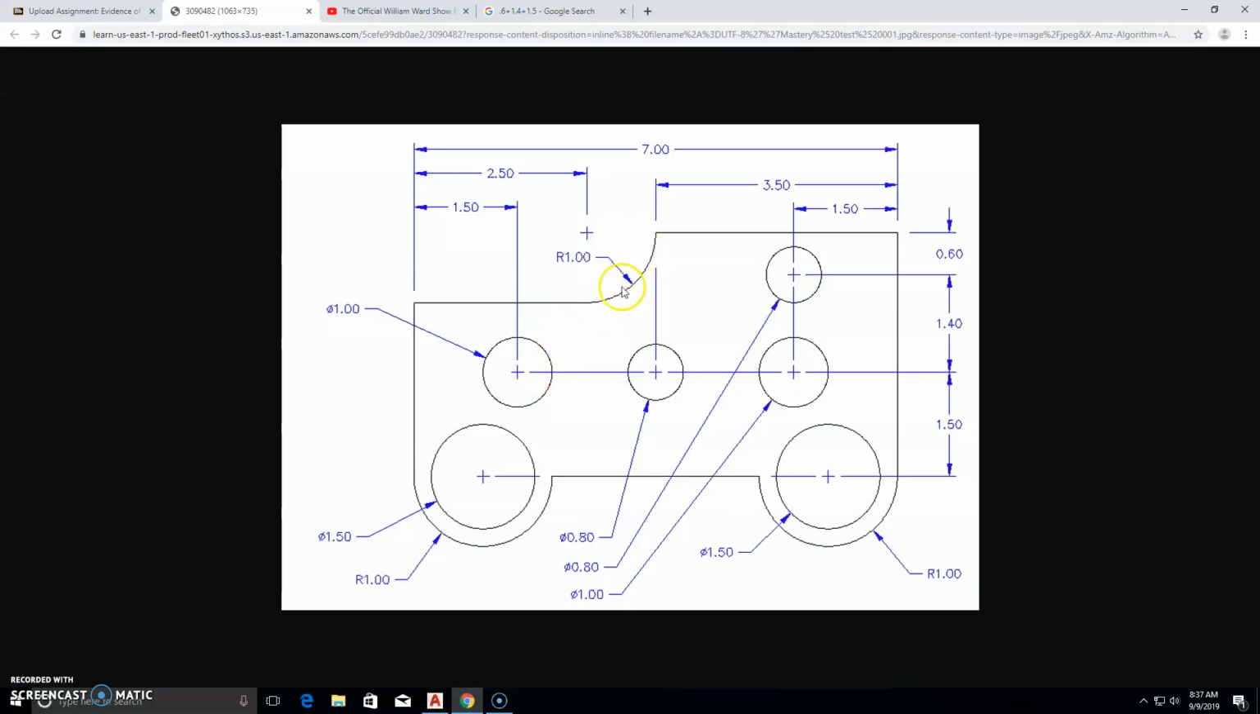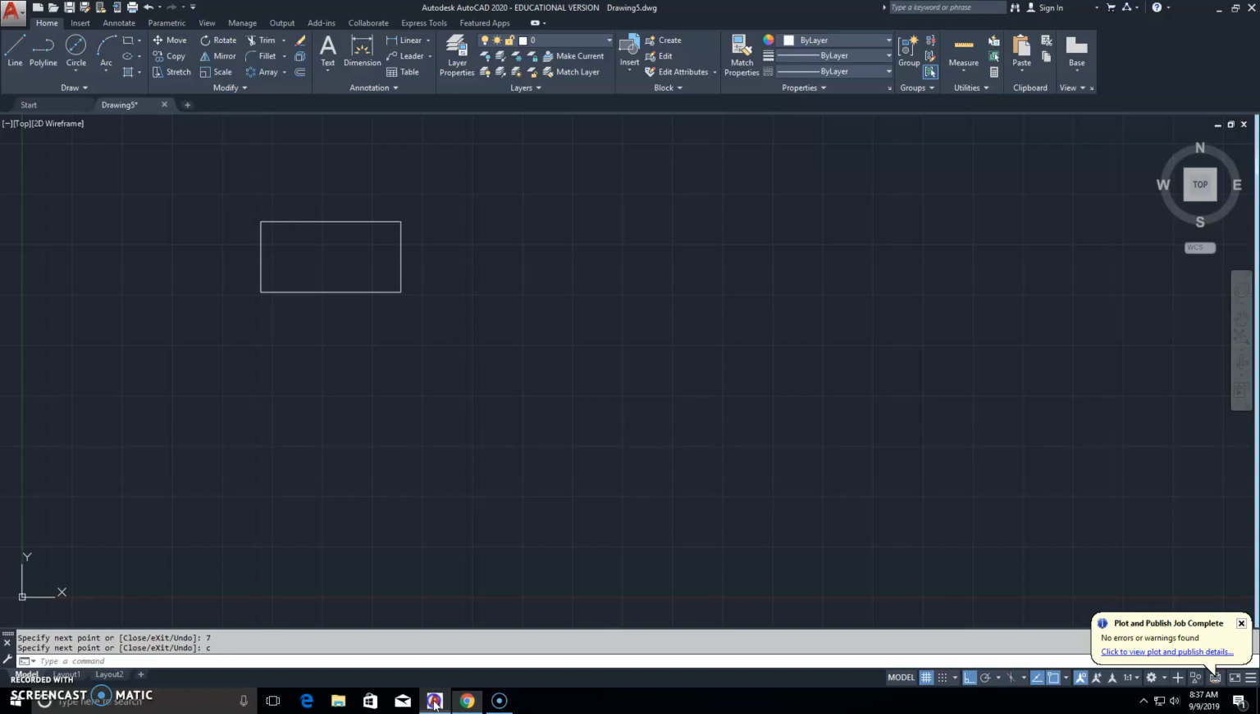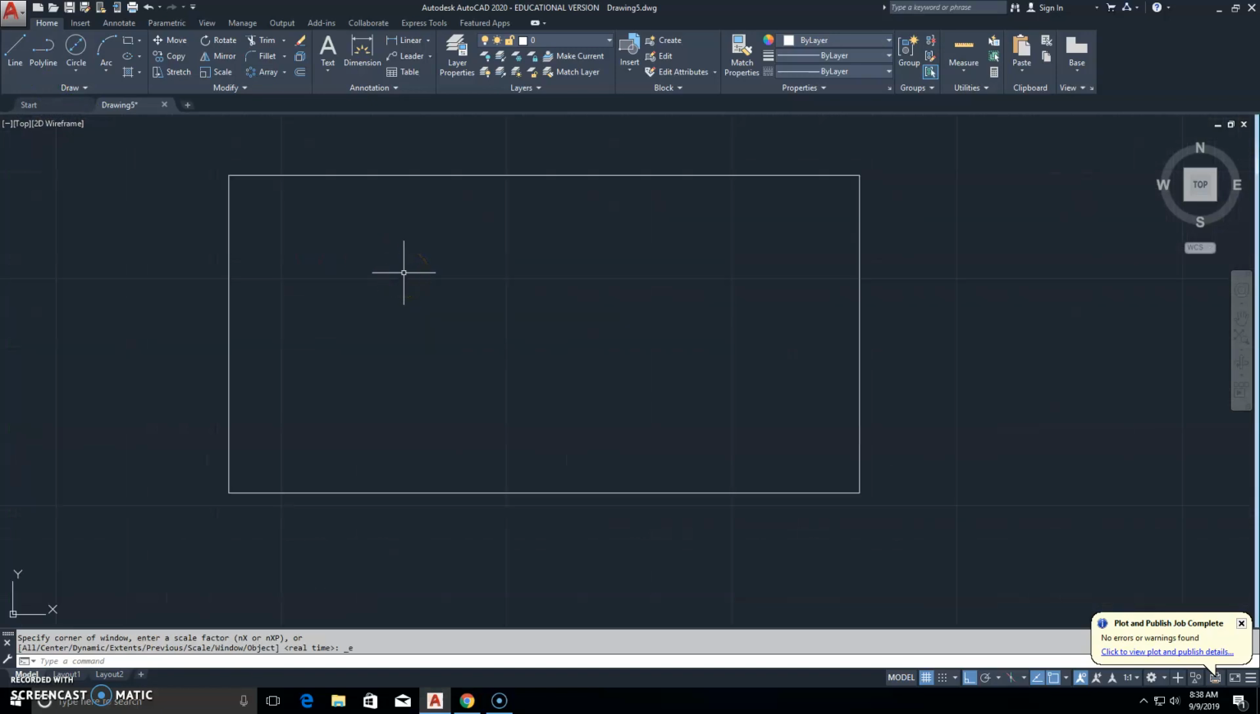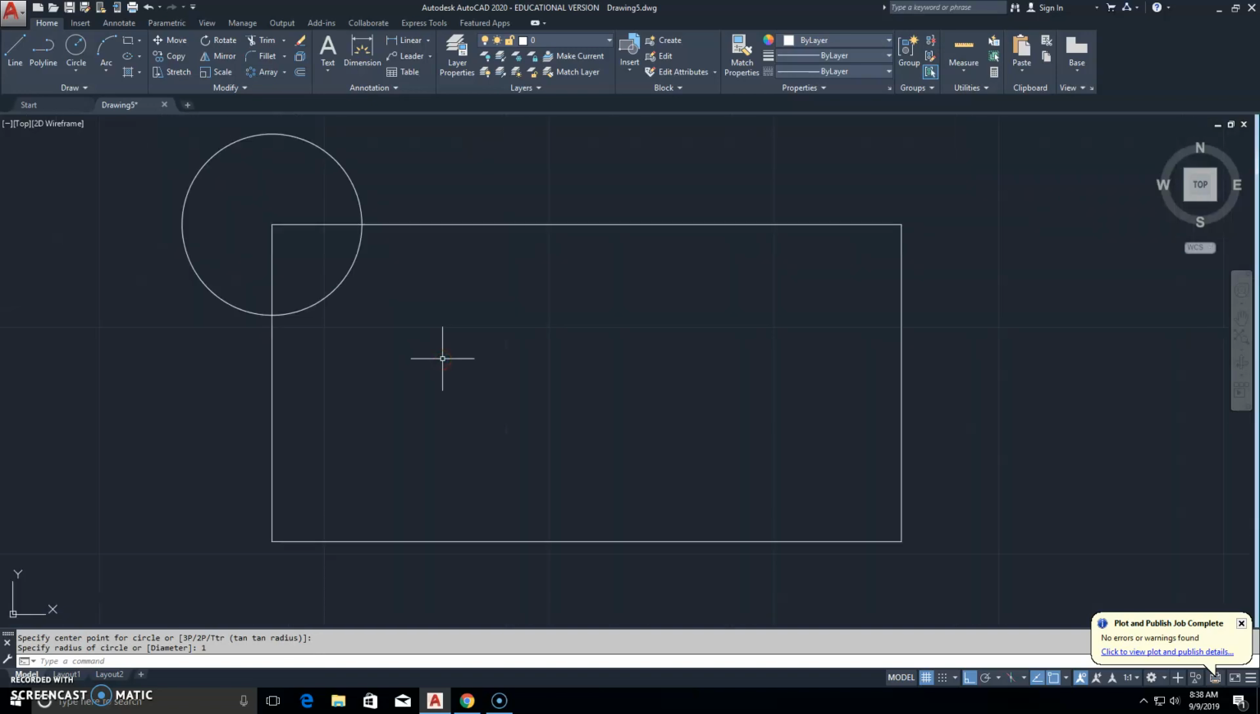So radius of 1. Right here. If we're going to go over to here, we can zoom in by double-clicking the wheel and pan out slightly. Radius. Make sure we select the radius. Type in that. Select that. Left-click. 1. Type in 1. All right. Let's see how much it's offset.